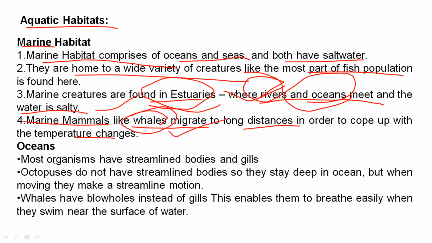Next, oceans. Most organisms have streamlined bodies and gills. Okay, for ocean means inside water. For living inside water, we need streamlined bodies. Okay, and gills. Octopuses do not have streamlined bodies, so they stay in deep ocean.